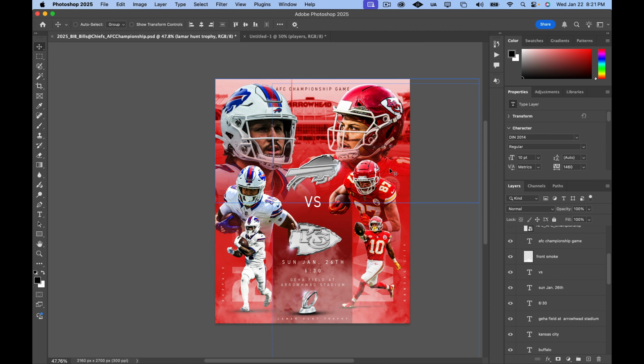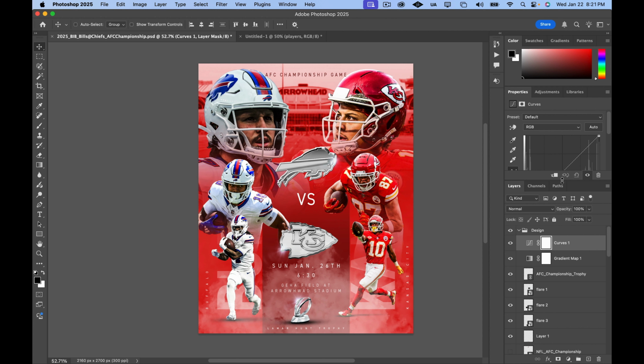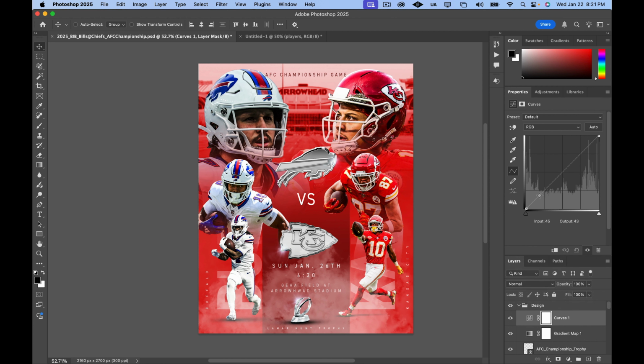All right. Now next we're gonna add a curve. Drag this down so you can see. It'll be sort of like an S curve.